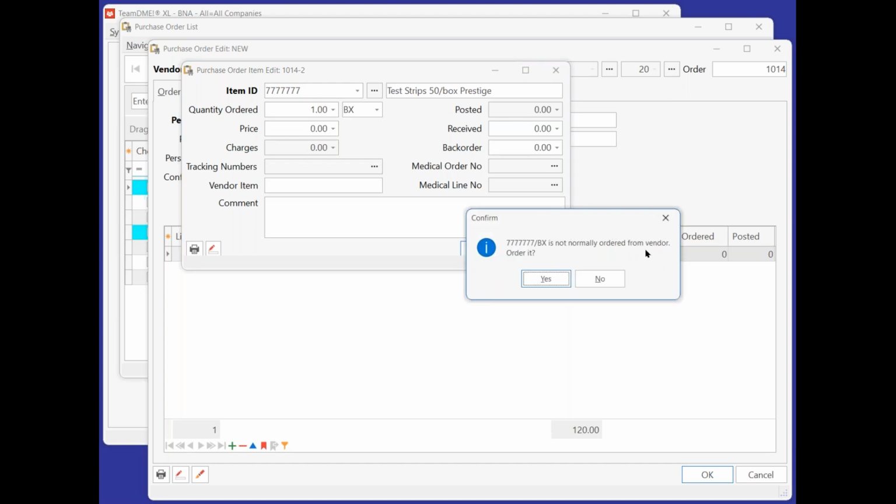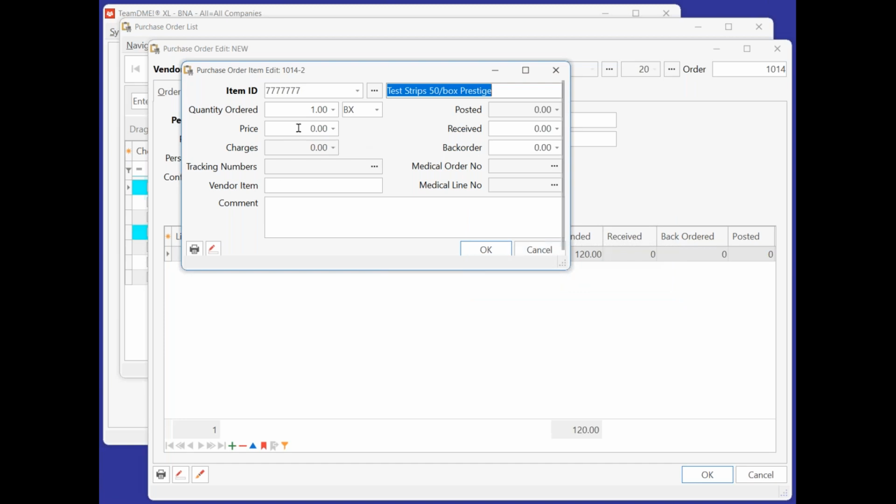So here's a message that I got, and it says that this item is not normally ordered from this vendor. So that just means that the vendor is not set up on this item. You can still say yes. Now it's not going to put any price in here, but you don't have to put a price on it right now. You're probably going to wait and get it from the vendor. So we'll leave that alone, but maybe we want 3 boxes.